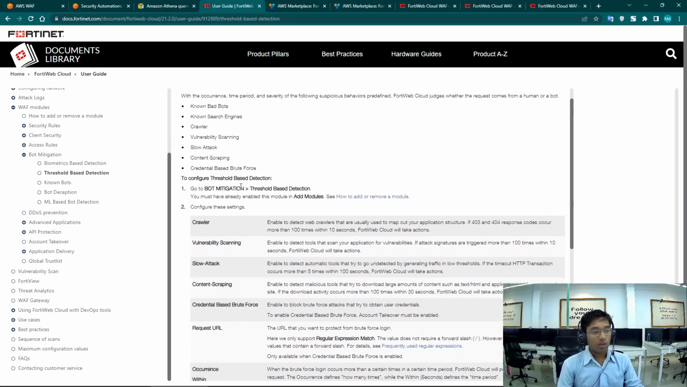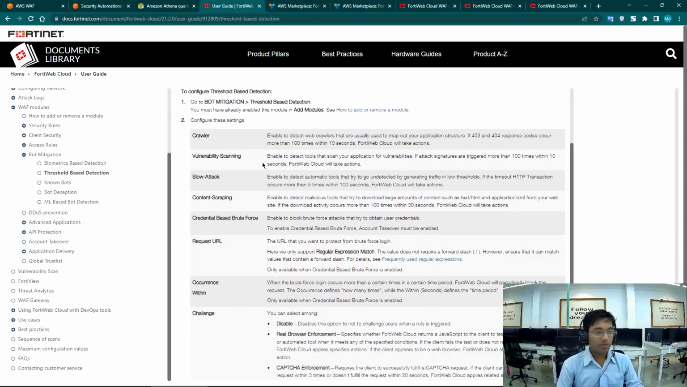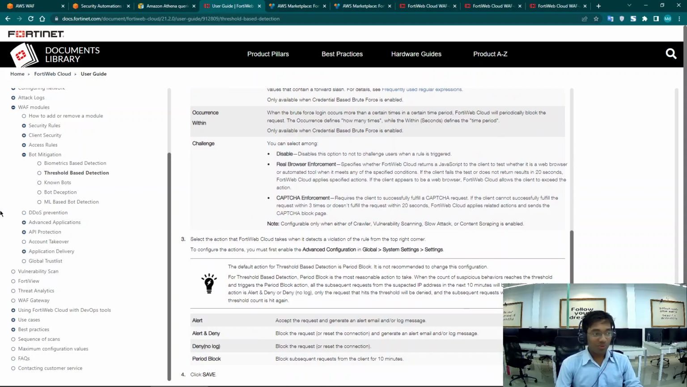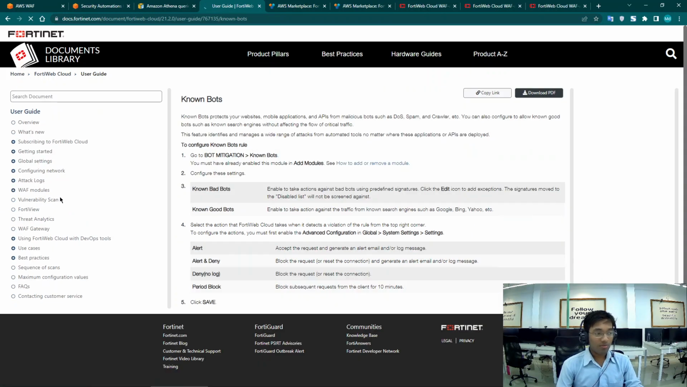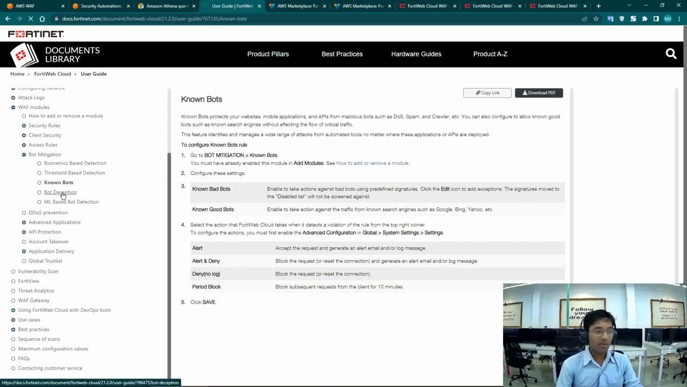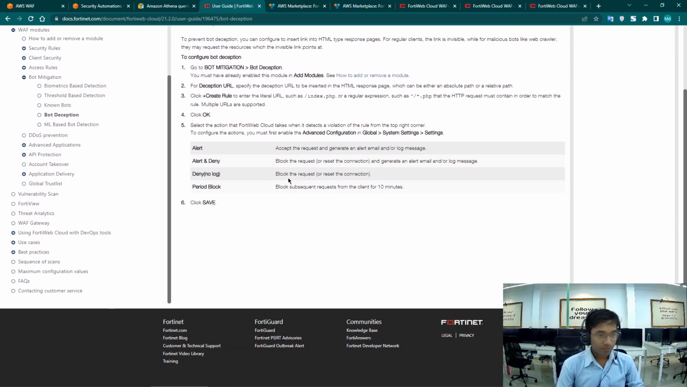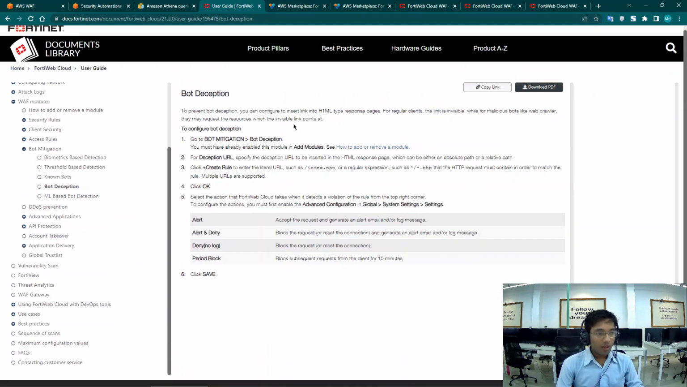Under these bot-based detections there are a lot of things, so you could also go through known bots and bot deceptions. Under the bot deceptions, it would insert a link with an HTML tag. Those will be the honeypot links, and the malicious bots, like a crawler, would actually make a request to those links, and that's why you get classified as a bot.